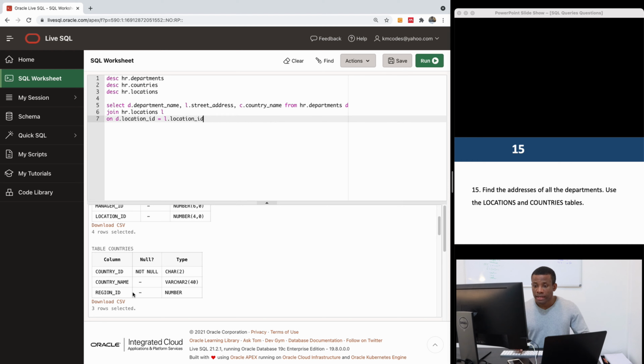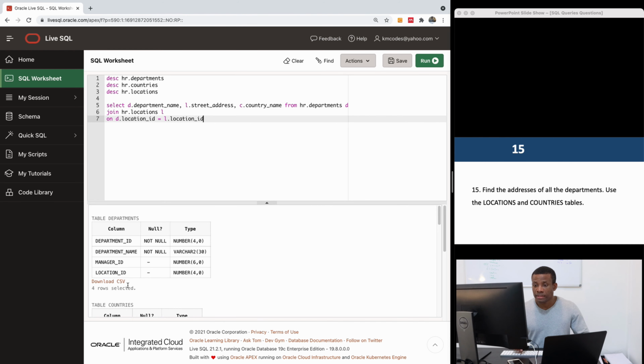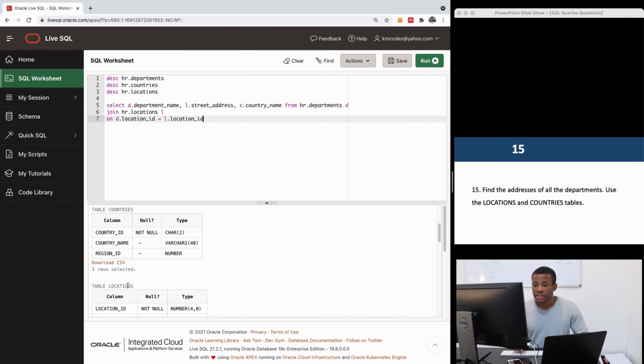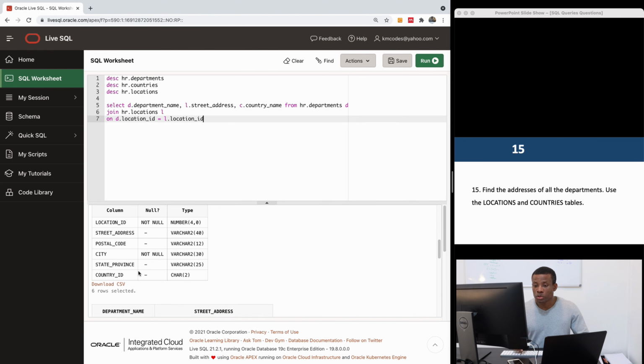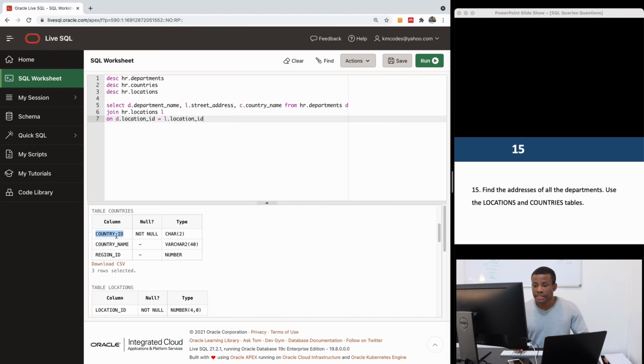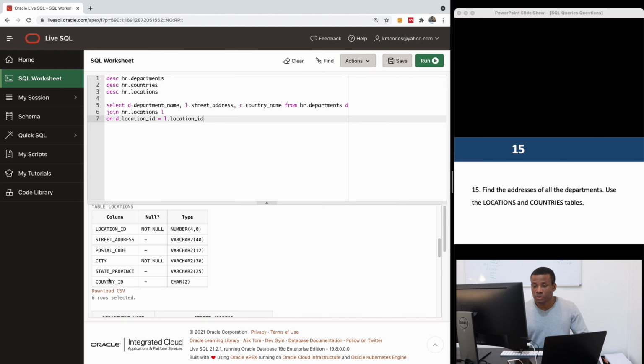But this time we're also going to join the country. So the country ID is available in the countries table, and we also have the country ID in locations. So we are going to join locations and countries. So I'm going to say join HR.countries C, right? Because we have C to be country here, on C.country_id equal to L.country_id. Okay, so we have joined the countries at this point.